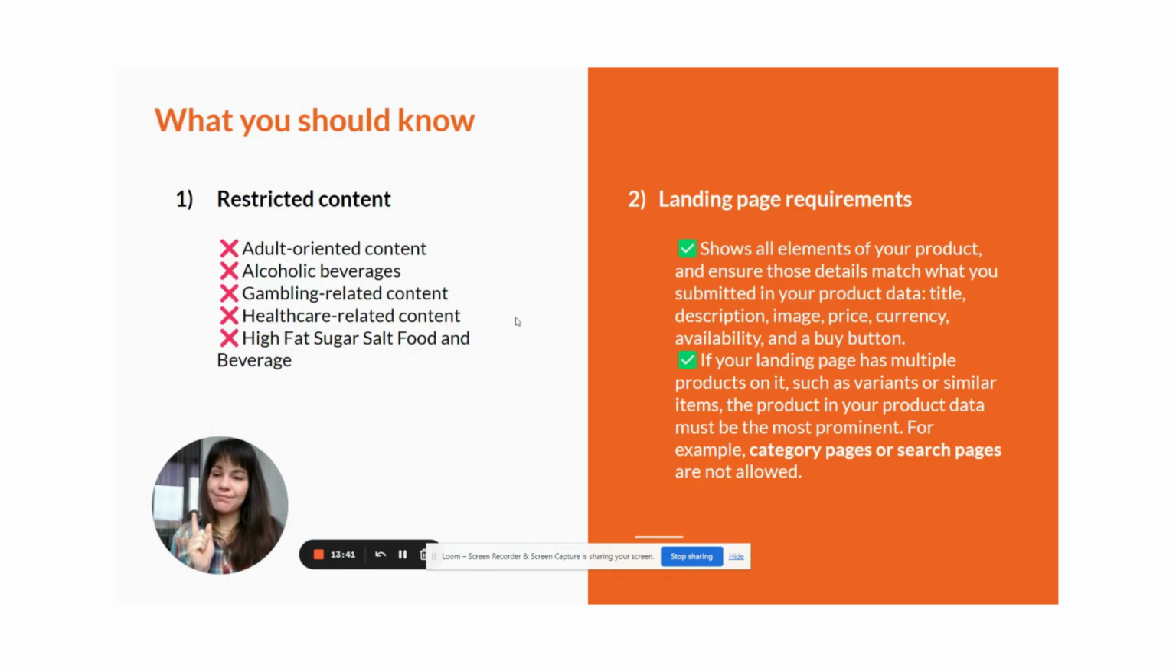Before we move on, there are some pieces of restricted content that couldn't be used in Google Merchant, such as adult-oriented content, alcoholic beverages, gambling, healthcare, and high-fat, sugar, salt food and beverages. Second important info is your landing pages. In that case, we don't talk about the homepage. We talk about your items, your product pages, which will be shown.